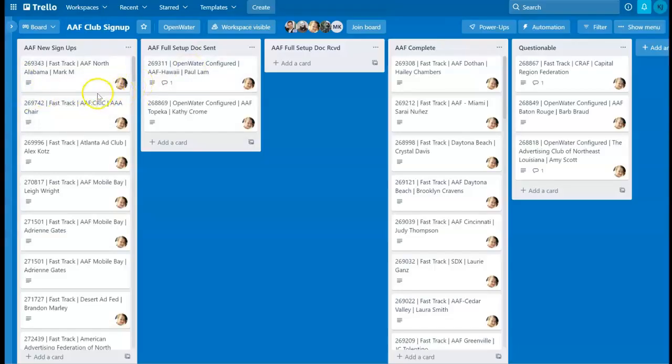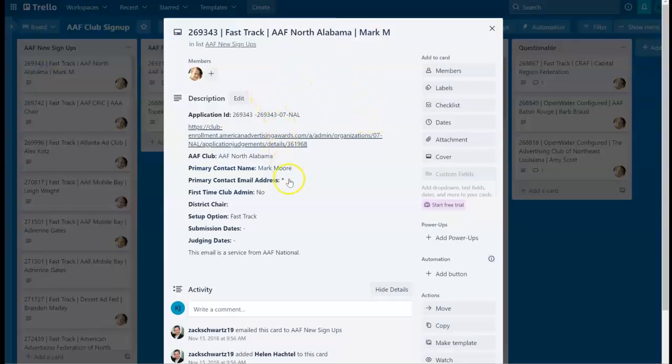So here is Trello. Another staff member who ensures that AAF is up to speed only looks at Trello. When a new submission is made into Trello, it gets dumped into this board. This board contains all of the relevant information. We now know if they're a first-time admin or if they are an admin that needs training.